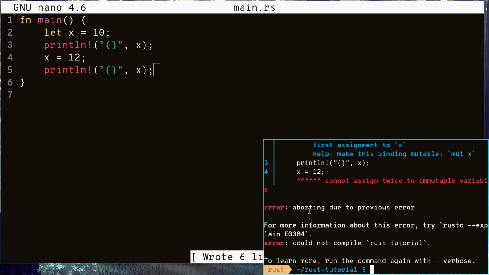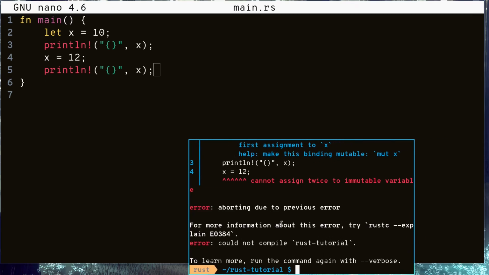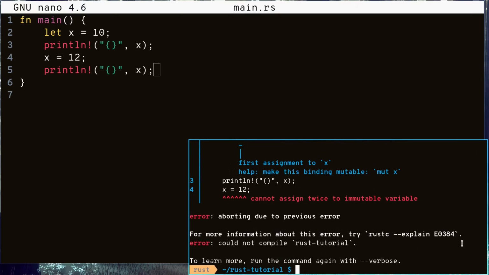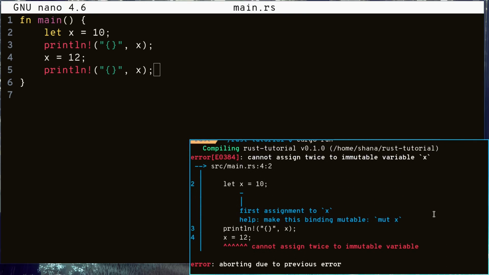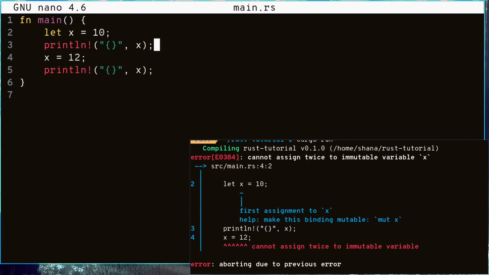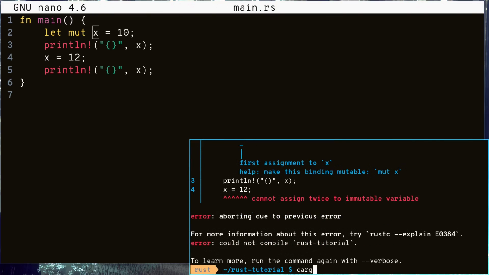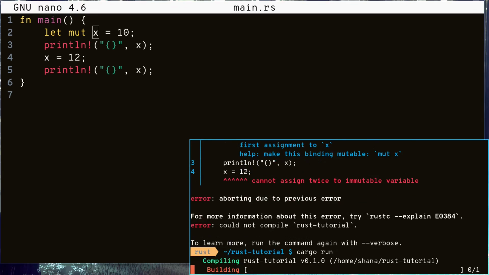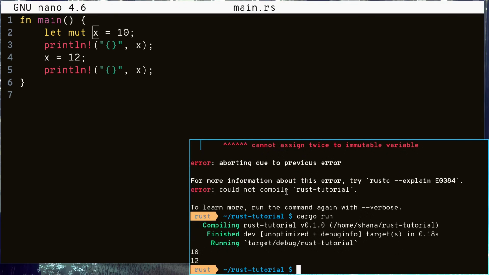We see that we get an error saying we cannot assign twice to an immutable variable. Because x is immutable, we can't change the value of it. How do we make it mutable then? In Rust, to make a variable mutable, we add the mut keyword before the variable. Now we run our code again, and we see it runs perfectly.